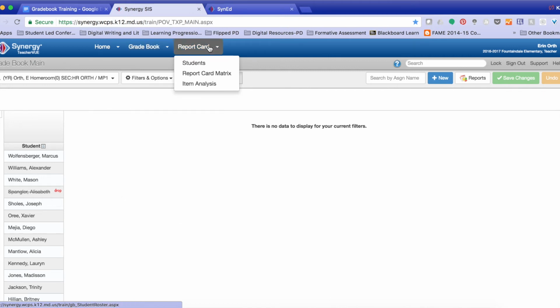And finally, the last tab is a report card where you can see all of your students, a report card matrix, and an item analysis. So this is the home screen, and this is all there is to the first page that you will log in. I know that it seems like a lot, but throughout this module we will discuss each element of the gradebook as well as report card, and hopefully by the end of watching this you will be an expert on the new pilot standards-based grading report card and gradebook.